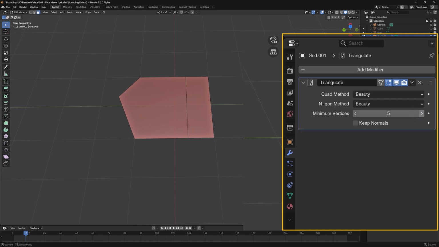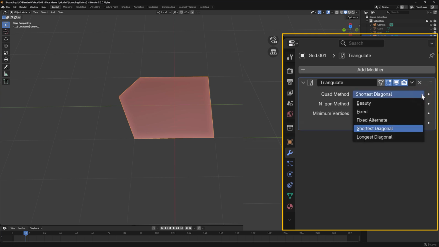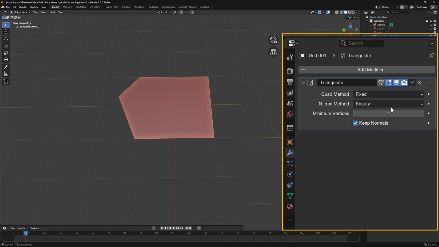Minimum vertices allows us to specify the minimum number of vertices on a face before it can be split up. For example, if we enter 5 in this field, all quads would remain unaffected. Keep Normals, when selected, requests Blender to maintain any custom split normals that may exist. This may not always be possible, but using Fixed when triangulating quads has the best chance of success.